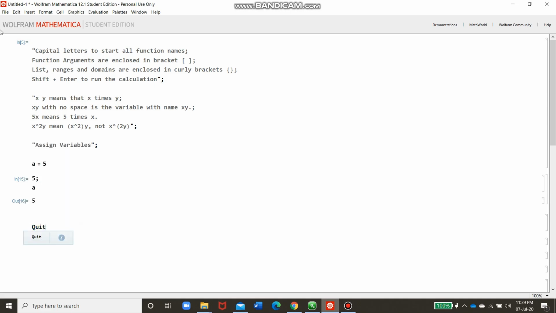And then the second sentence is function arguments are enclosed in brackets, basically square brackets. So this one I'm just going to put square brackets. So what does the Quit function do? Basically what the Quit function does is any definition that we made to a variable.